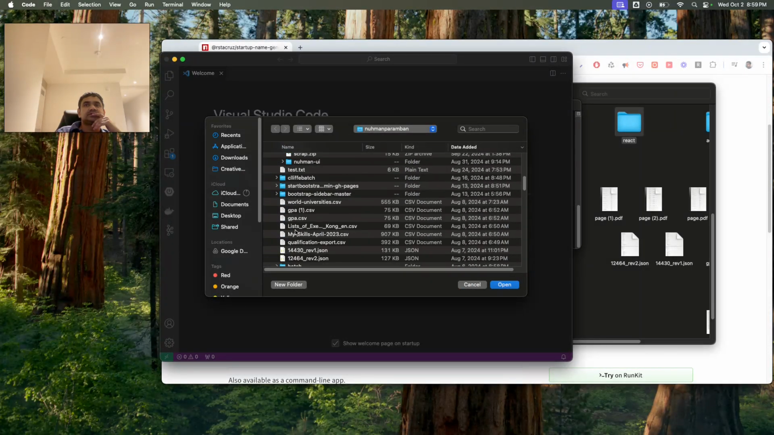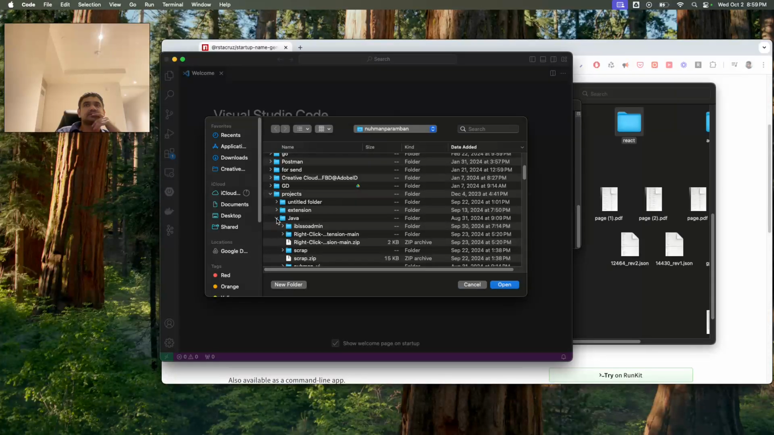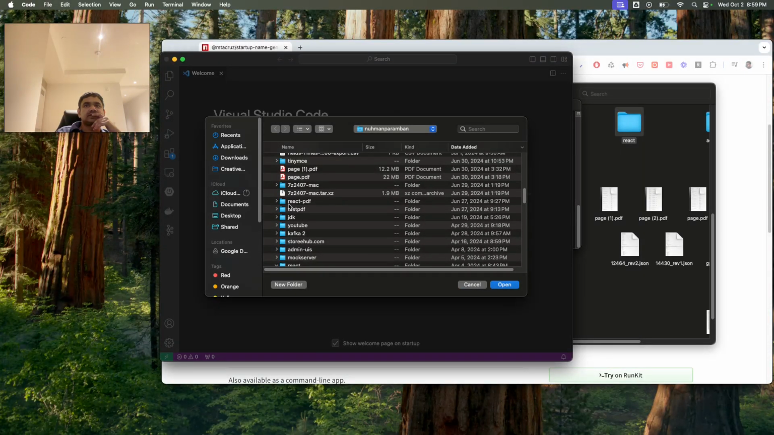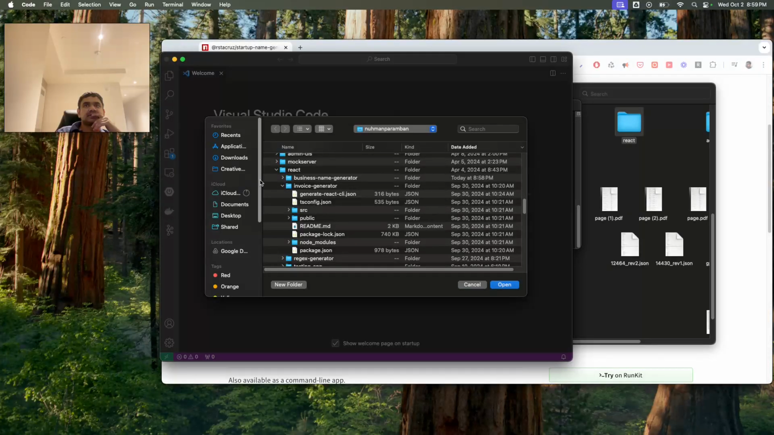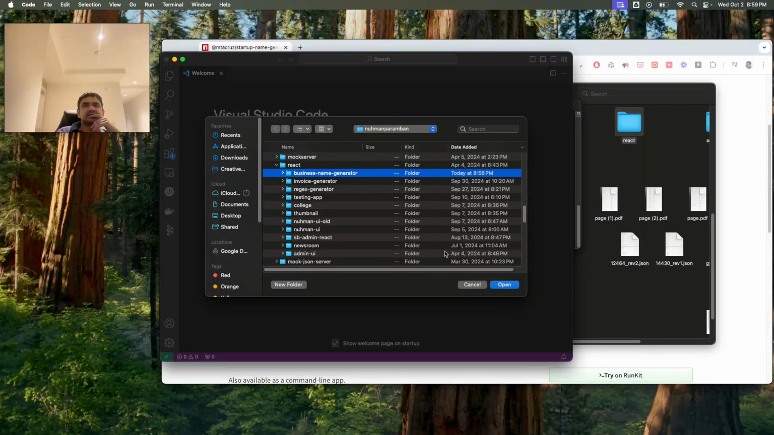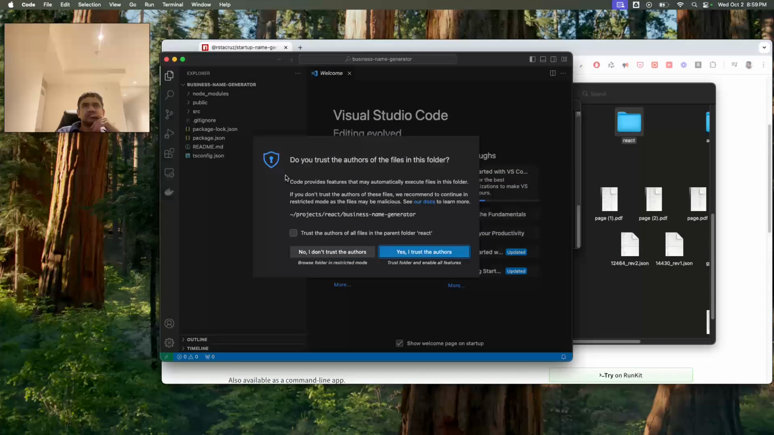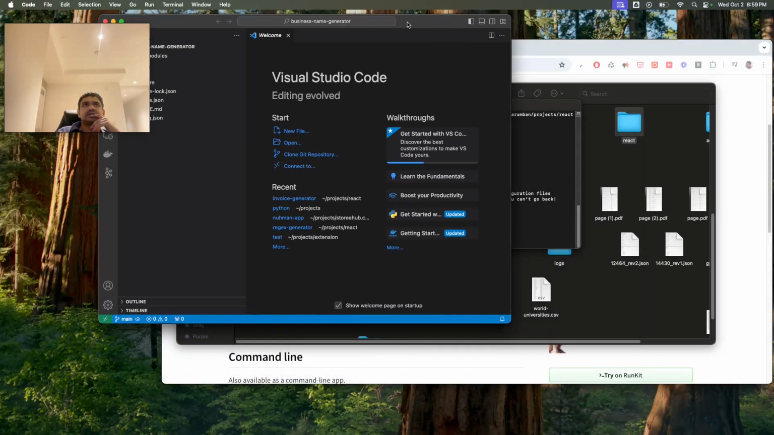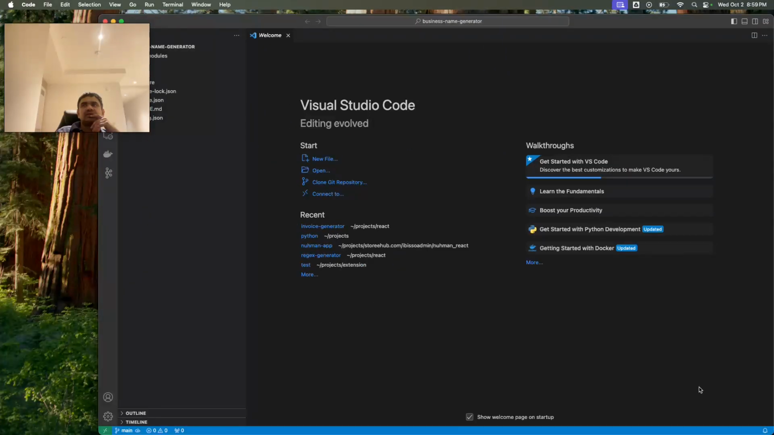So projects, where is our React project? React, a lot of things are here. I need to clean all of this stuff from my computer. Then only the business name generator. I didn't see any business generator here. So probably I created it in some other place, I am not sure. Here I have the project ready.